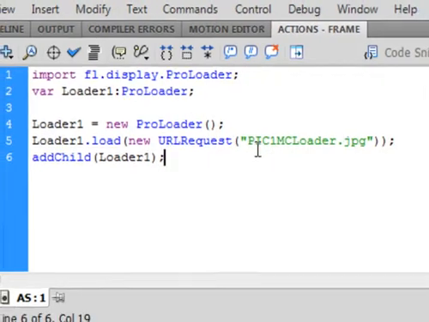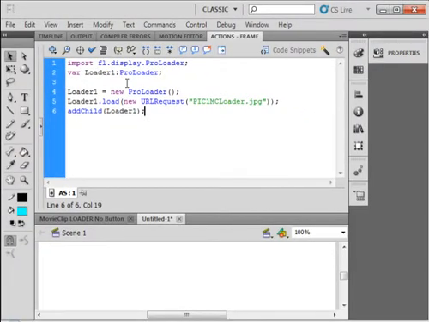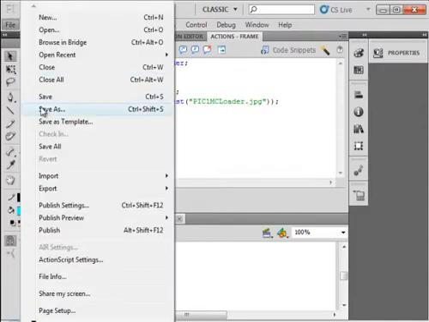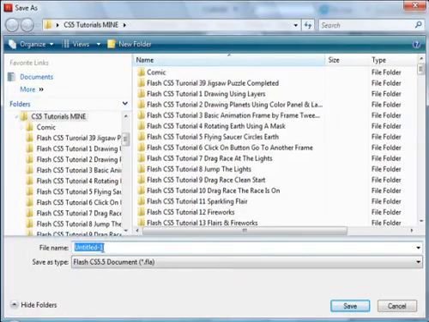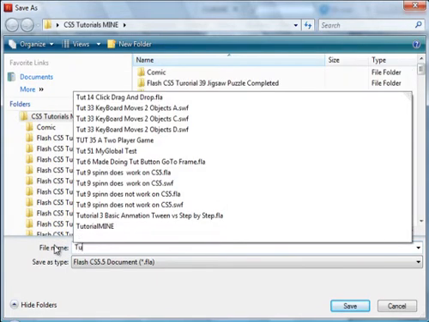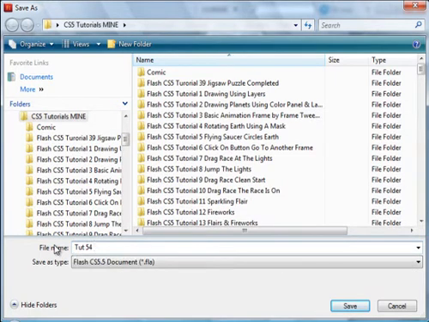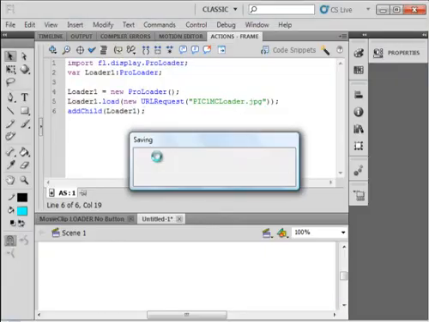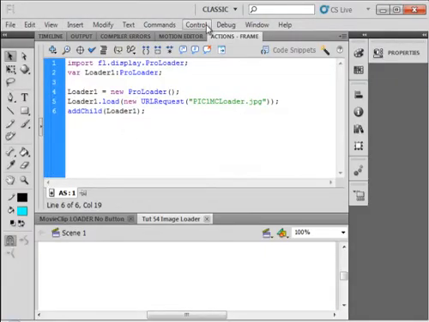Now, if indeed I have that picture in the same folder as this FLA, then this will work. But first I got to save this FLA. So I'm going to go save as, and I'm just going to call it TUT as in tutorial 54 image loader. I'm just giving it a name, and I'm going to test it out.